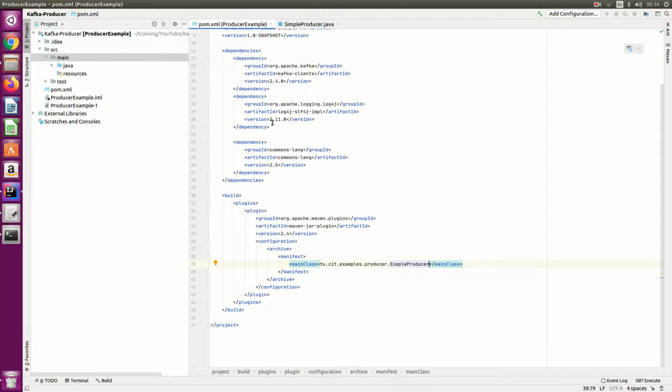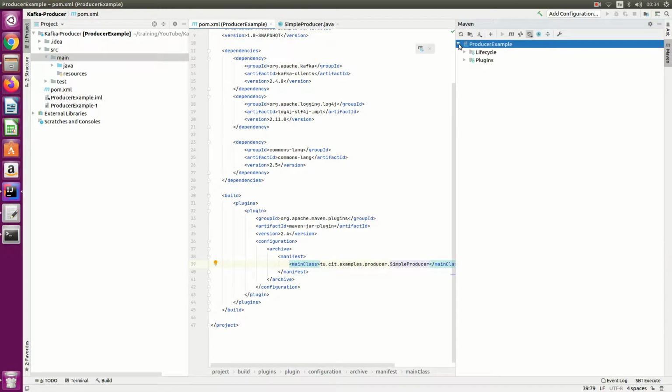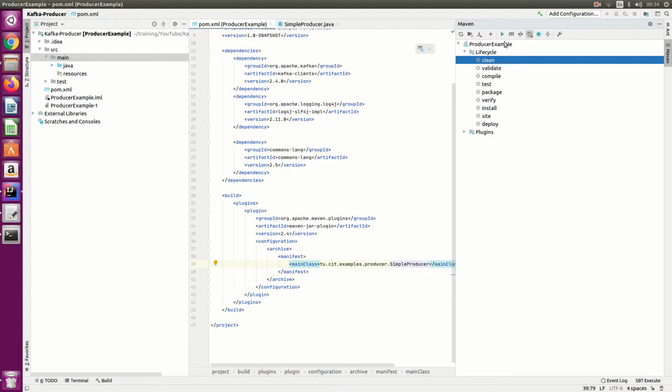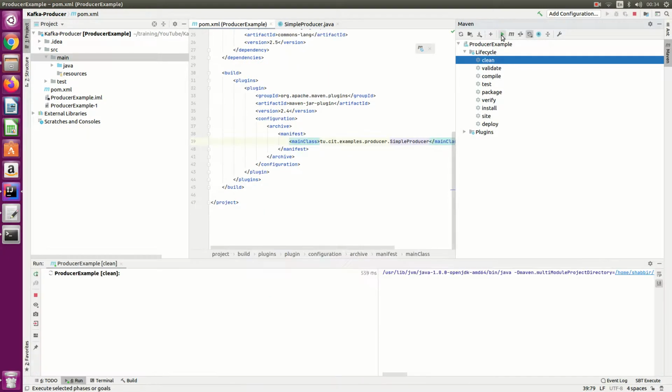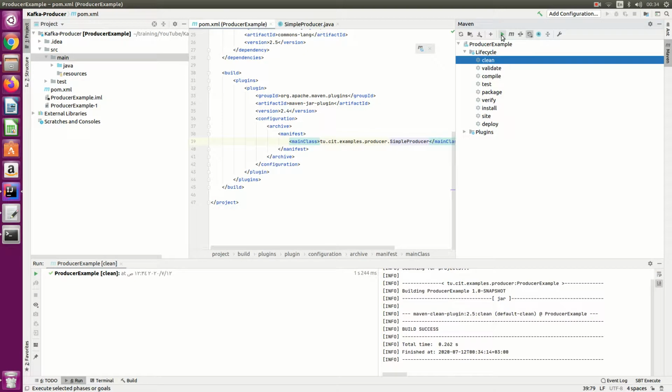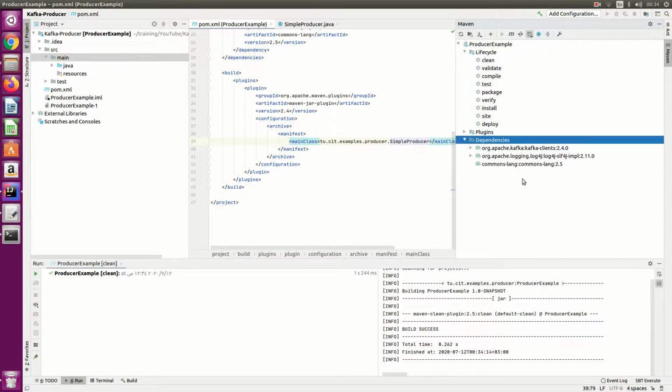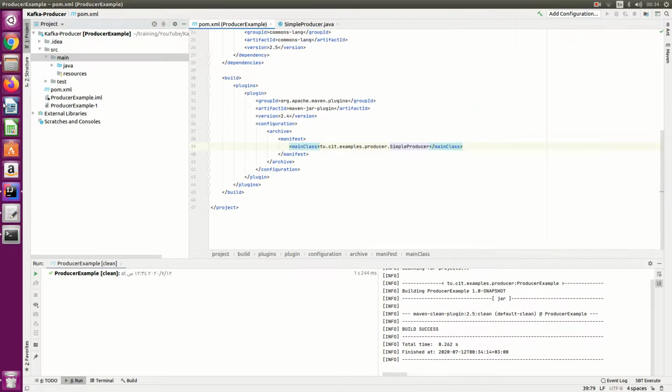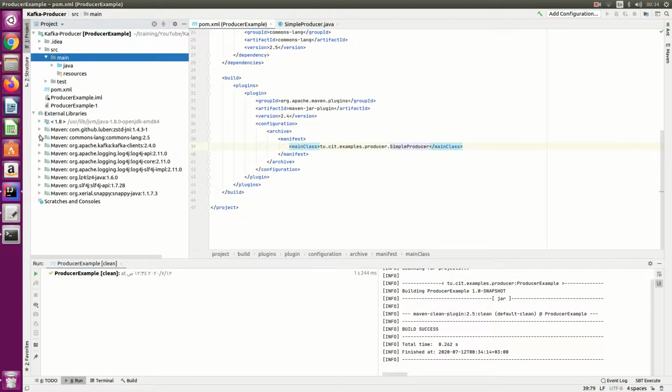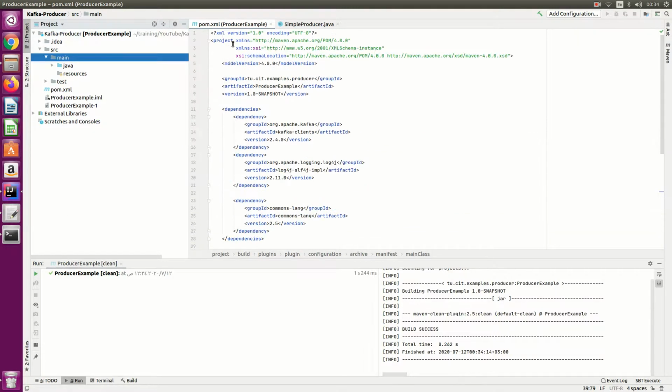Once we are done with the POM file, go to Maven here, expand this, go to Lifecycle, select clean and run. It will download and resolve all your dependencies, so there's no need to download and place them individually. It is very handy. Then refresh it, and you can see the dependencies. It has downloaded all the dependencies I mentioned: Kafka client, log4j and the commons. It is listed here as well, so I'm ready with my dependencies.